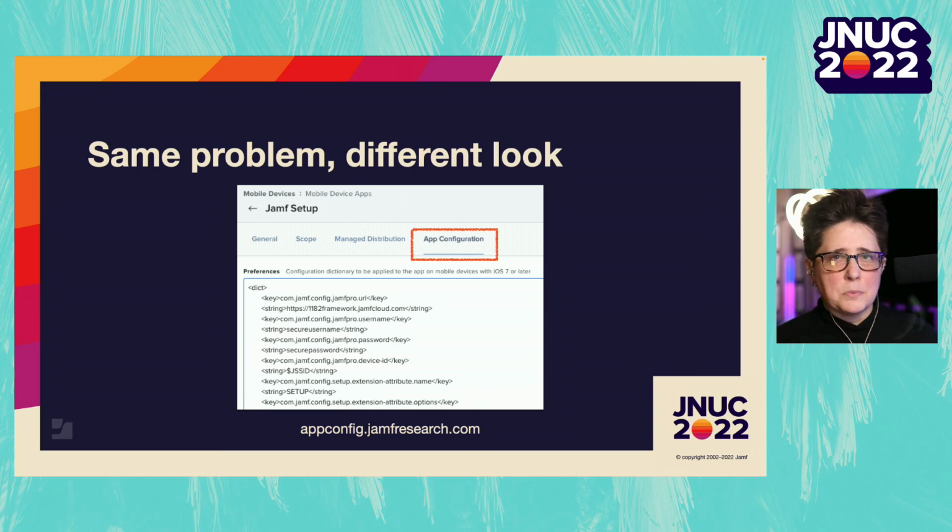Now, not every app supports app config. Some actually require it to work properly, and discovering those settings can definitely be a challenge. You'll notice I put a link to the appconfig.jamfresearch.com site at the bottom of the slide. Give it a look. Check out the repository of apps that we already have in the catalog, and maybe you'll spot some helpful options to deploy alongside the apps you use the most.